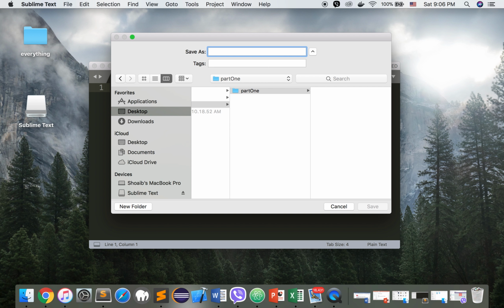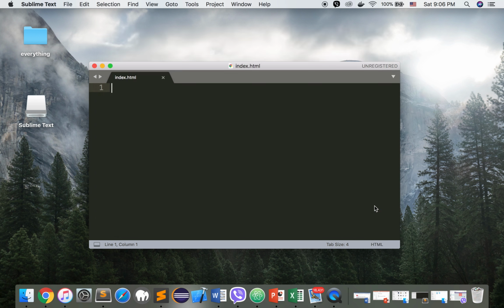I want to name my file index.html. Make sure, it is very important. The name must be followed by .html in order to make it work. Save it. So now I have this index.html file.